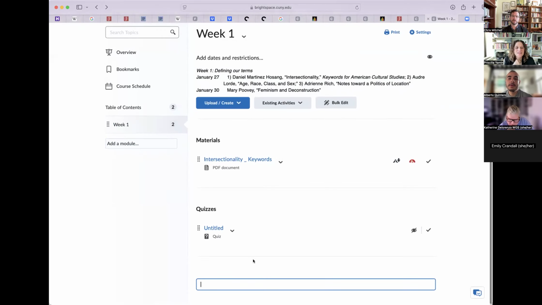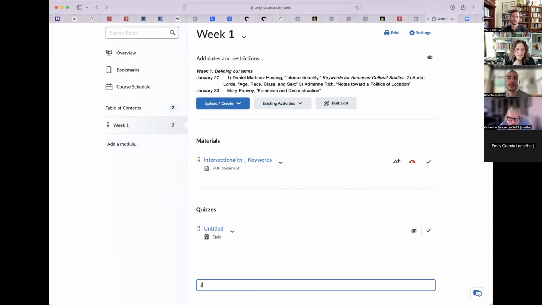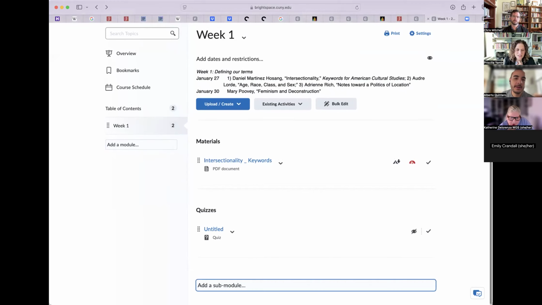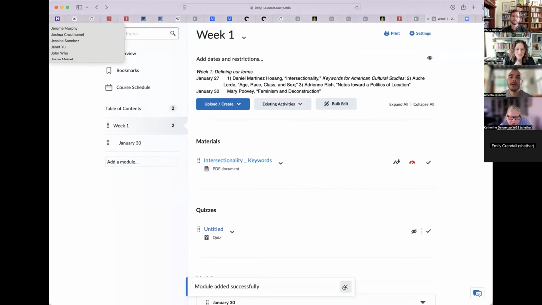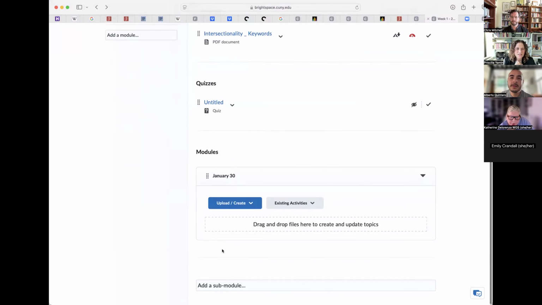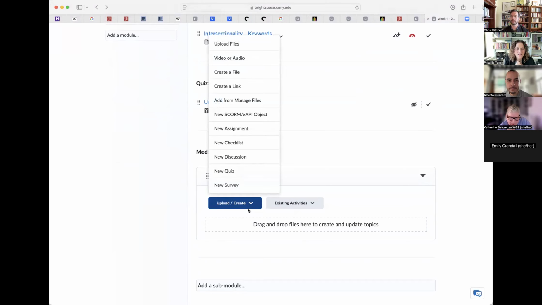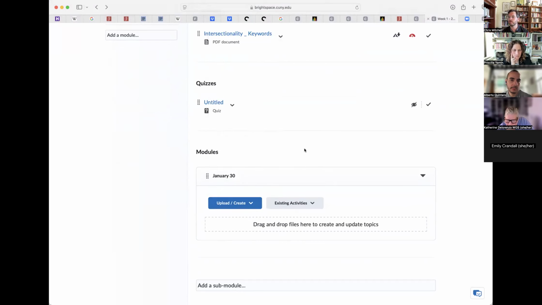Okay, so like in week one, you can have a module for January 27th, a module for January 30th, and you can do a module for like discussion boards, assignments, like work, you can kind of do whatever you want. It's pretty flexible. Okay. So for this, you could create like a reading, or maybe if you had a specific question or a prompt. Some folks like to ask a question with every single reading, and this is actually a pretty easy way to do that.